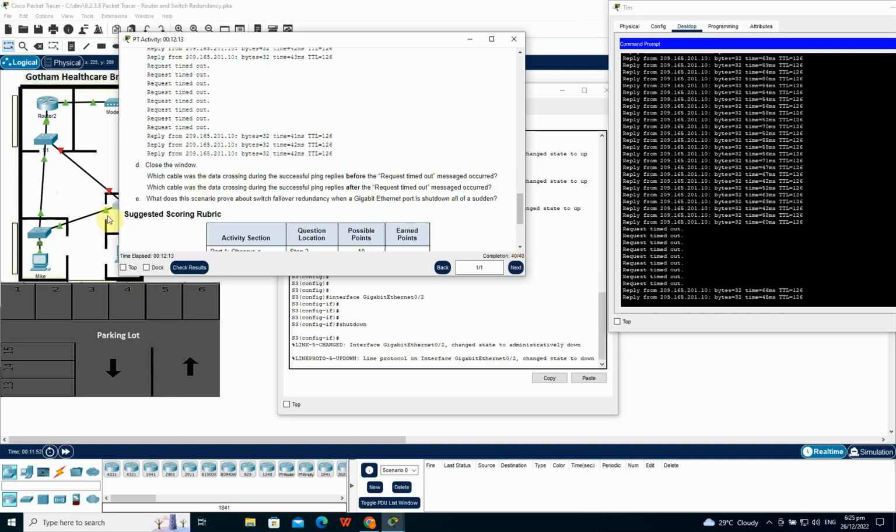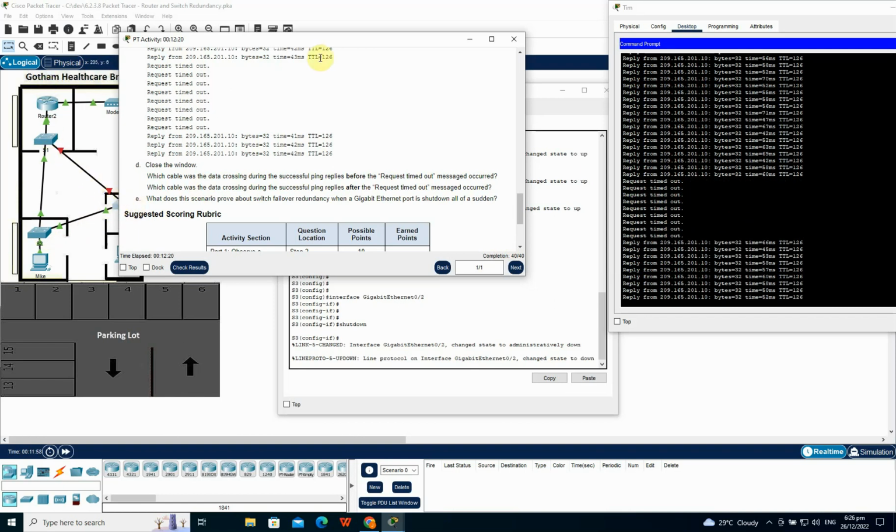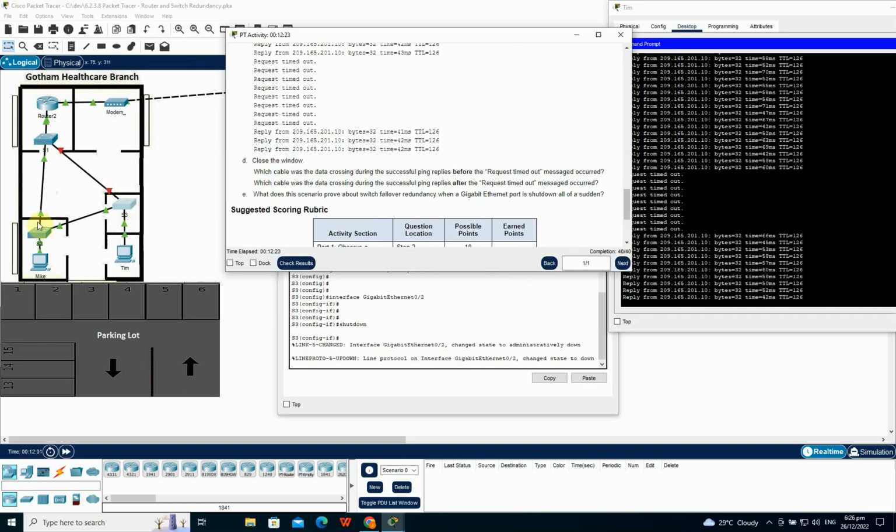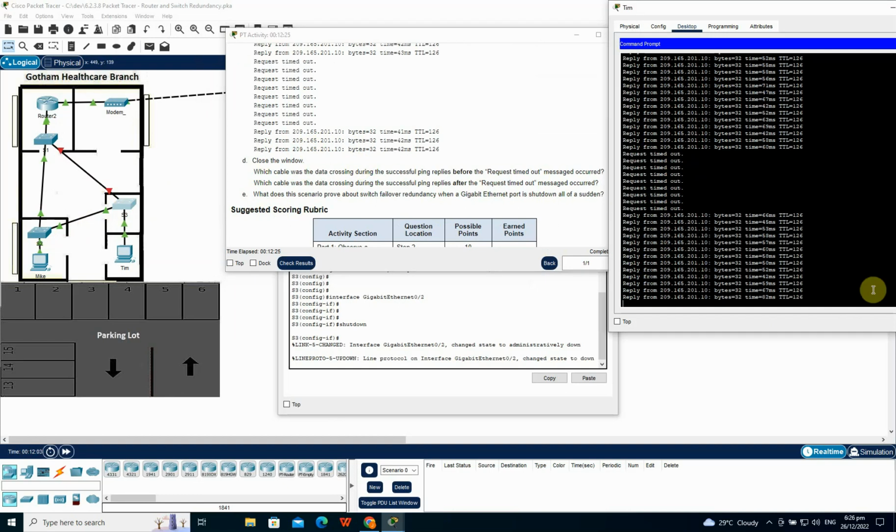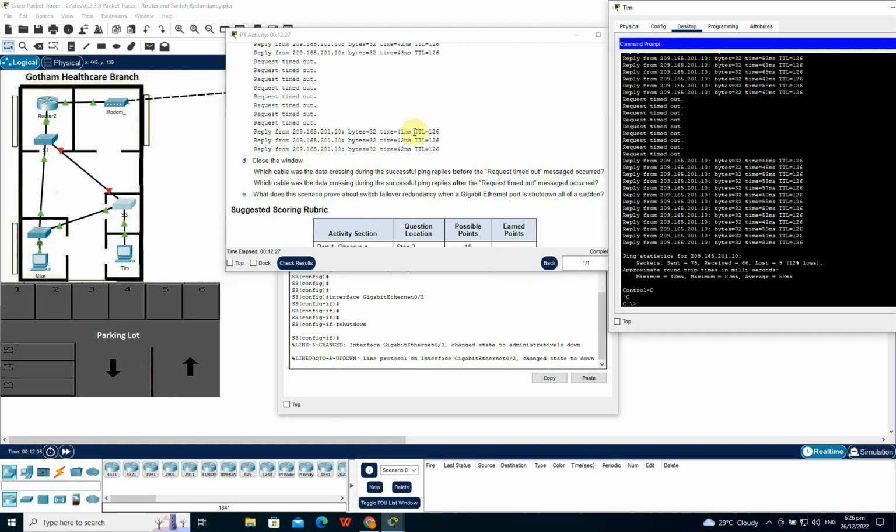Okay, come back. You can see now this one is going to here already. Originally it goes to here to go out, now it goes to here to go out. So what this scenario proves about redundancy is that if one of them is not working, it takes quite a few pings, 1, 2, 3, 4, 5, 6, 7, 8, 9 pings, to get back. That is what it takes for the failed switch redundancy to take effect.